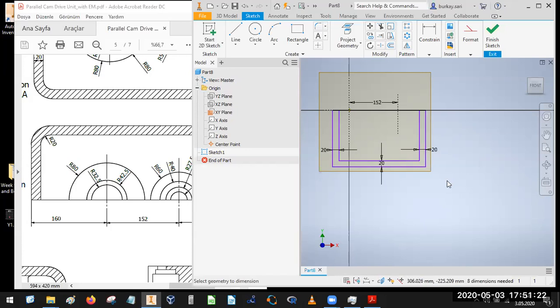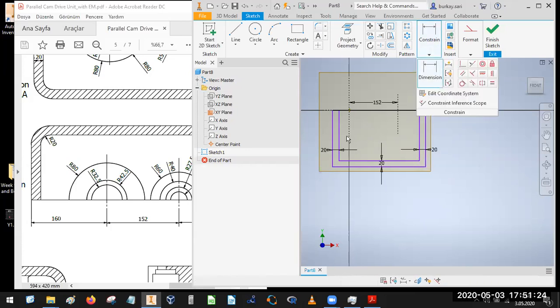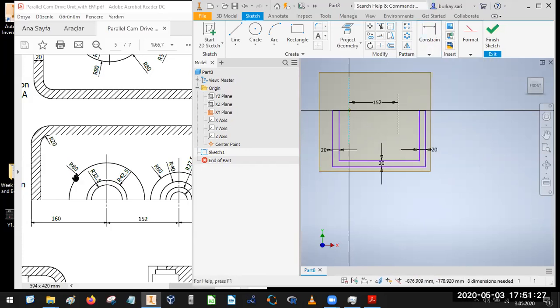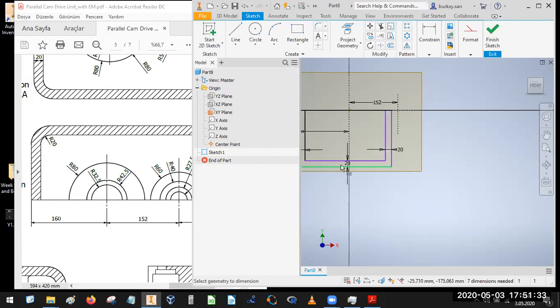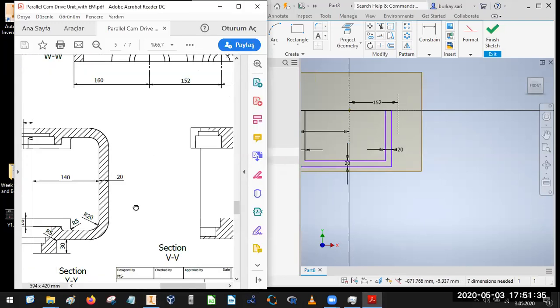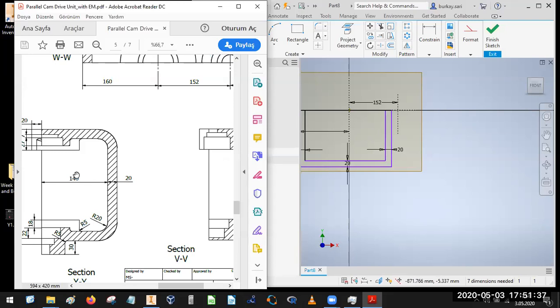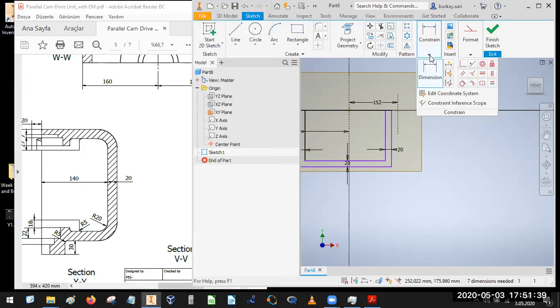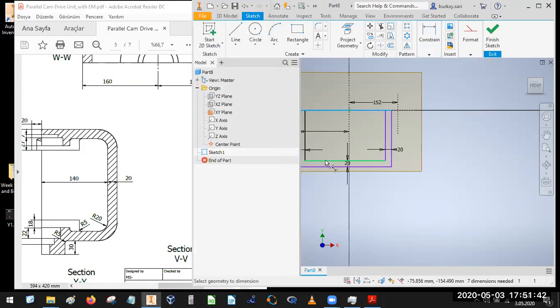Awesome. Okay, the next thing, we have 160. Here we have 160. Also, for the top side, we have 140, which is the inside of our figure, 140.